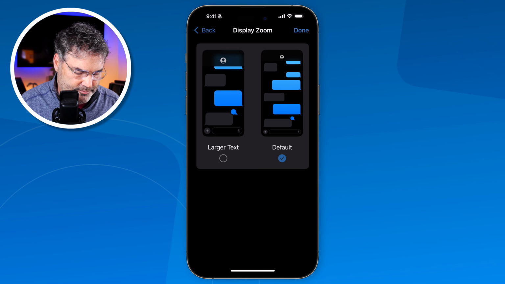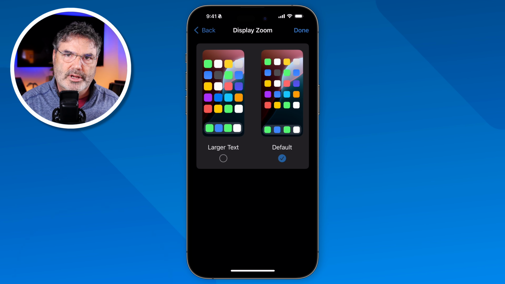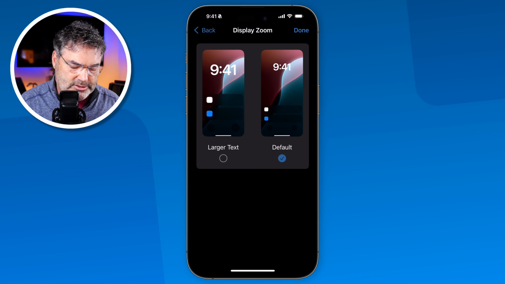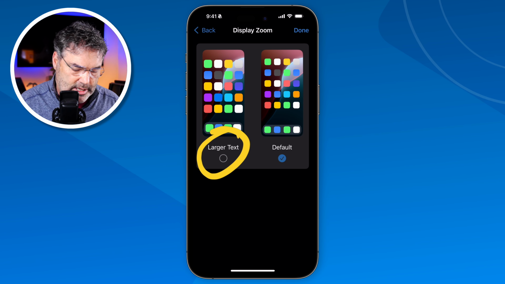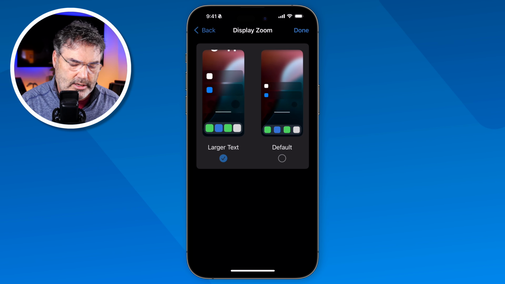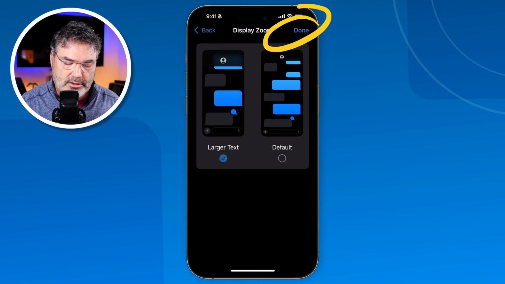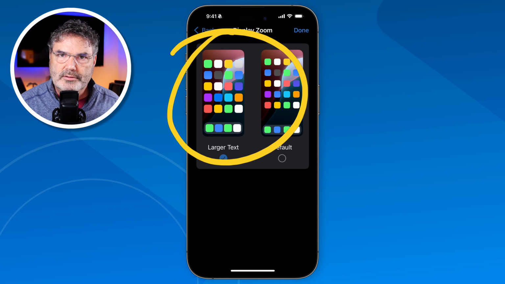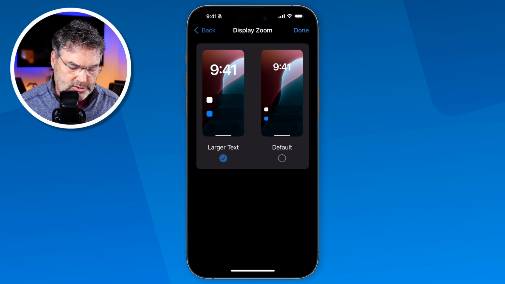So I tap on it, and then I tap on Done, and what it'll do is a soft reboot, and then everything will just be a little bit smaller. So in your case, if you haven't set this up for larger text, what you'll want to do is tap on Larger Text, tap on Done, and then it'll do a soft reboot. It'll just restart. And then once it restarts, everything here will just be a little bit larger, a little bit easier to read. So that's how we can change the resolution.